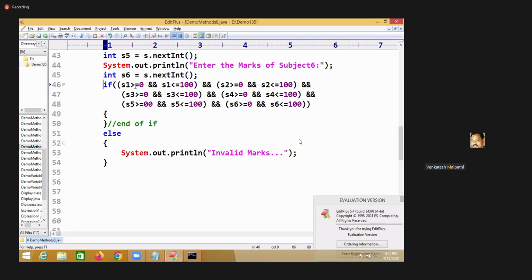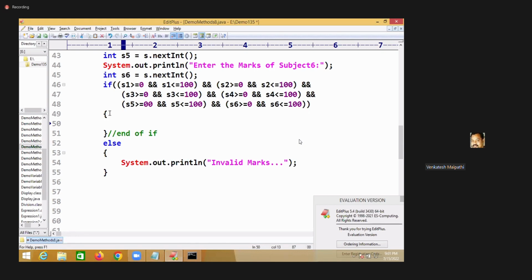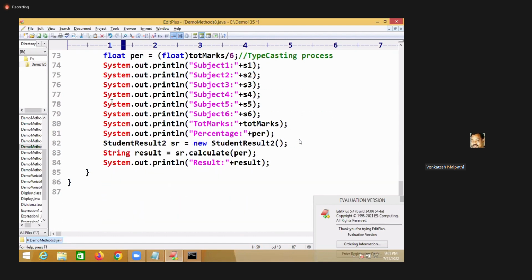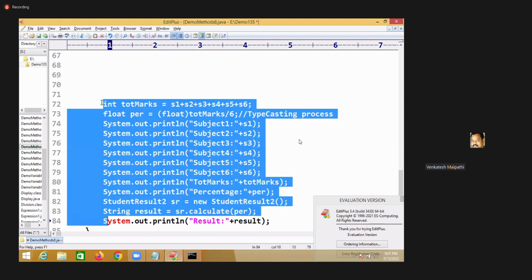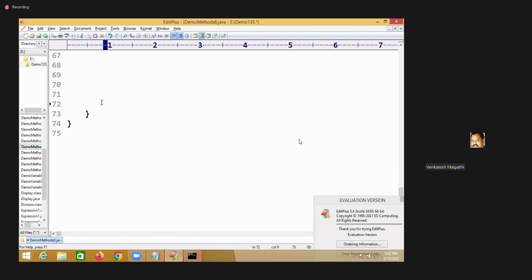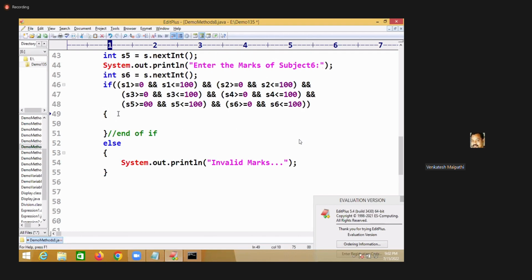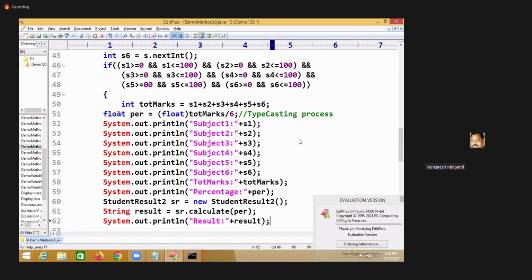Now, when the condition is true, inside this, the logic will be there. Inside this, total marks, percentage, and result. So the logic is there. Now this total logic will come inside. Copy paste inside that if condition. The logic will not be changed. This all should be done when the condition is true. Now I'll cut this and paste inside this if condition. I pasted inside that if condition.